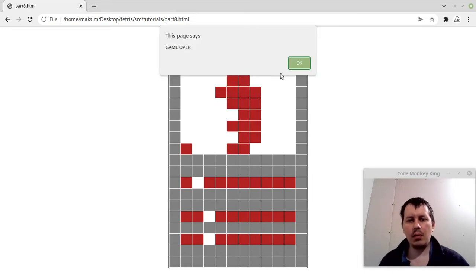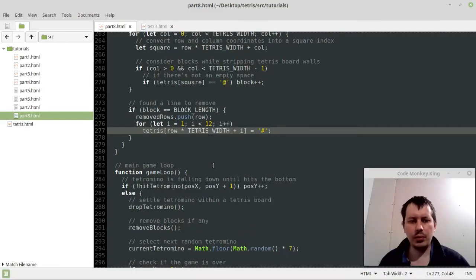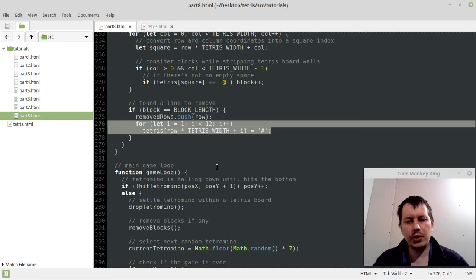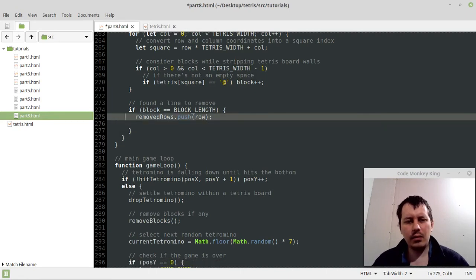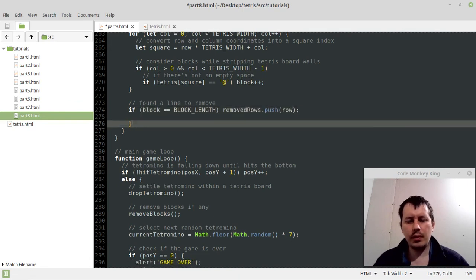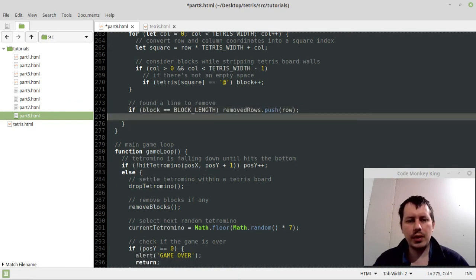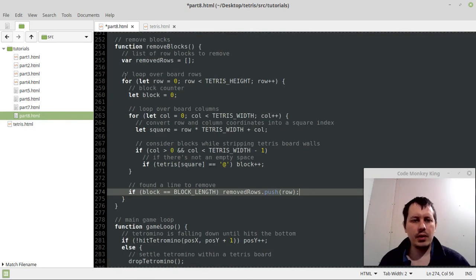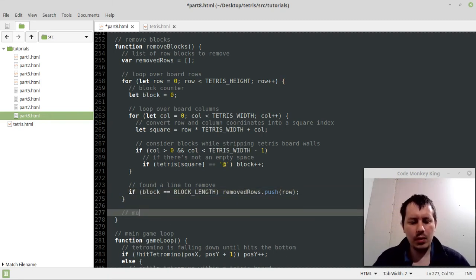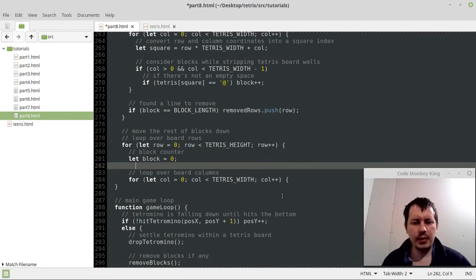And now, yeah, let's just make the game over. So now we no longer need this. This was the temporary logic. I just delete this. And literally here, all I need is just to push these removed rows, so that's the only purpose that we need. Okay, and here we actually want to move the rest of the blocks down. Now the way I'm doing this is probably not the most efficient ever, but I just duplicate this loop here. Just duplicate the loop.